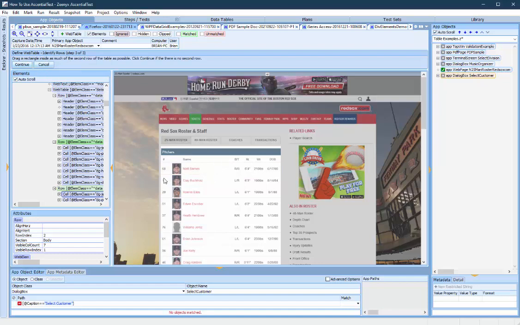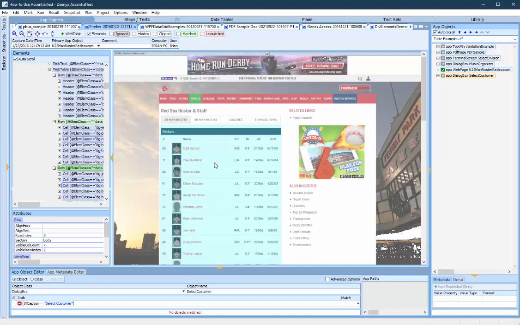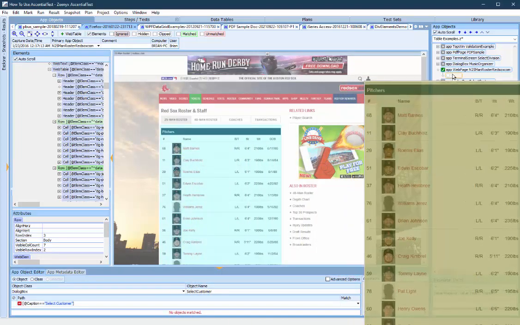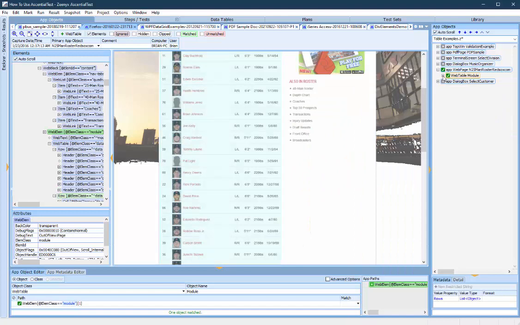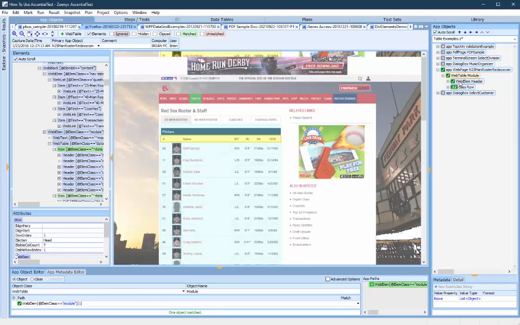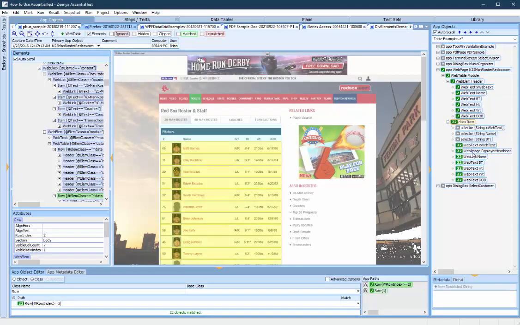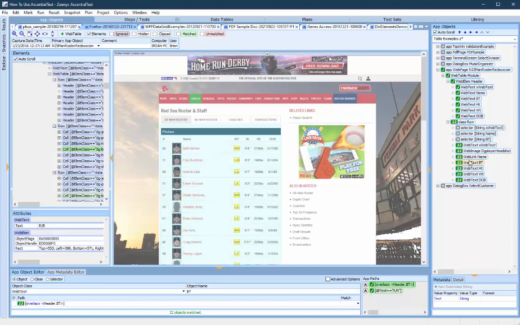Then it's going to ask me to drag a rectangle in the second row, which I've done, and ask me to confirm that it's identified the second row and all the elements in the row. So I'll press continue. Next, I'll take that table and drag it over and drop it under the web page. You'll notice that AscentialTest defined the table, the header, all the elements of the header, the rows, all of the columns in the table, and it's given us 3 selectors, one for each of the first 3 columns. The user can add as many other selectors as they like.